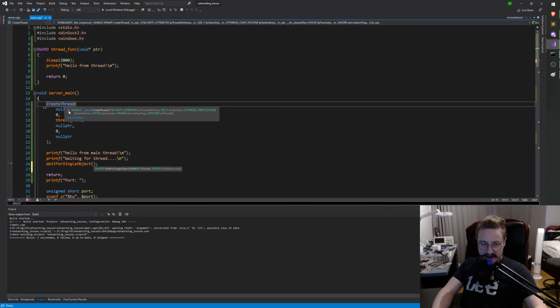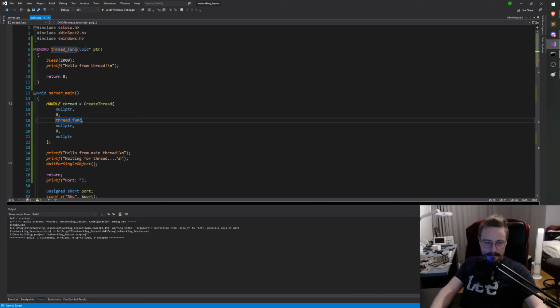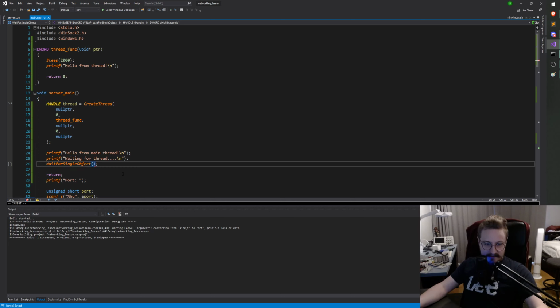And as we see in CreateThread, it returns a handle. So it will return us a handle to the new thread that we just spawned. So I'm just going to save that as a variable. Handle, thread. So now we've saved the handle. And now we're going to wait for it. So we're going to WaitForSingleObject, thread.